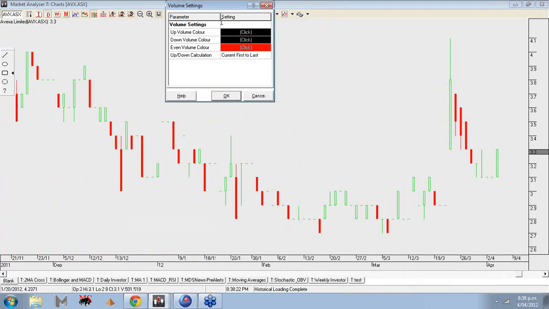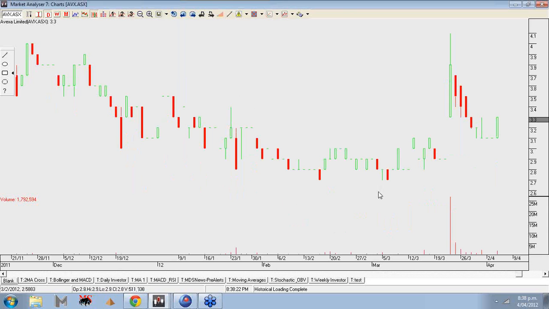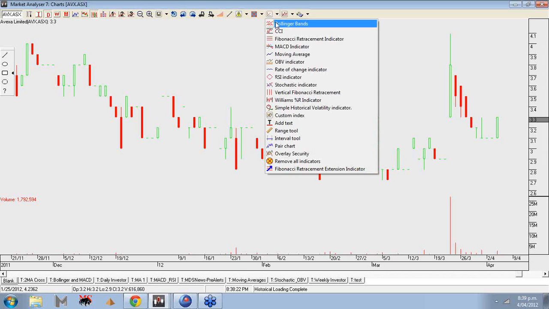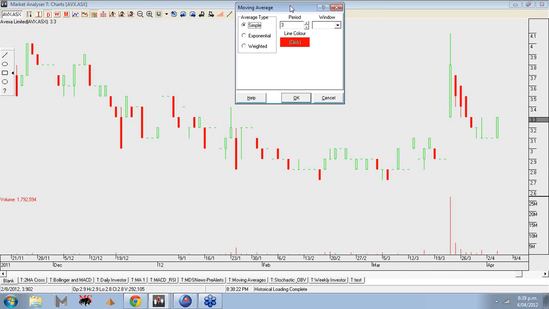The volume up here can be added to the chart, and I can customize the volume. So I can choose different colors for up and down volume if I want to. At this stage we'll just leave them the same and tell it OK, and we get the chart showing below down here. We can also add in other information. So we've got our basic indicators here, standard indicators, things like Bollinger Bands, Commodity Channel Index, Moving Averages, all can be added onto the chart with a click of a button.